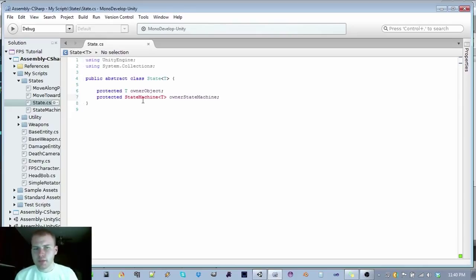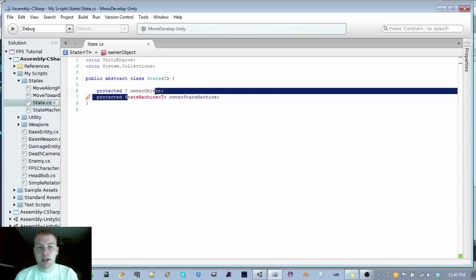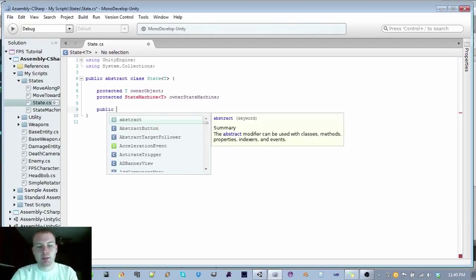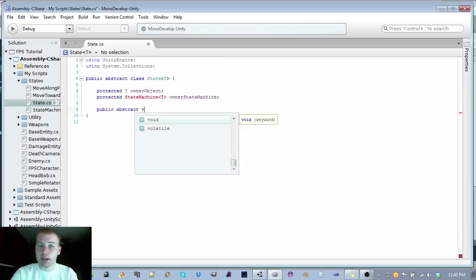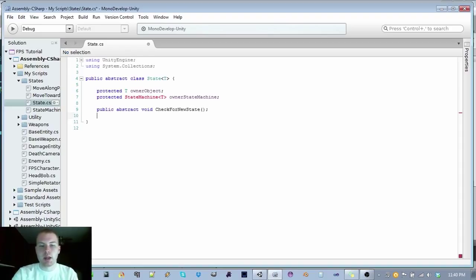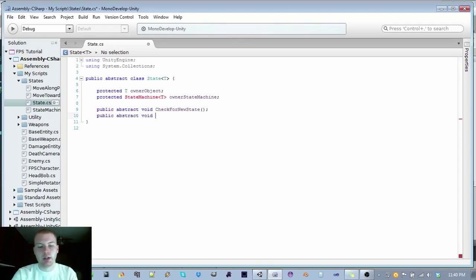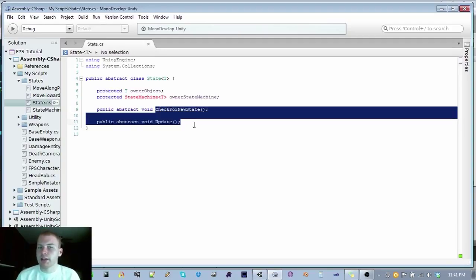When we fill in our state machine, it's going to be generic just like state is, and for the exact same reasons. We only want it to belong to a certain class. Now we're going to create 4 methods, and the first one is going to be public and abstract, and the void is going to be called check for new state. The next one is also going to be public and abstract and void, and it's going to be called update. These 2 could be one method, but I like to separate out the logic. It just organizes your code a little bit better.